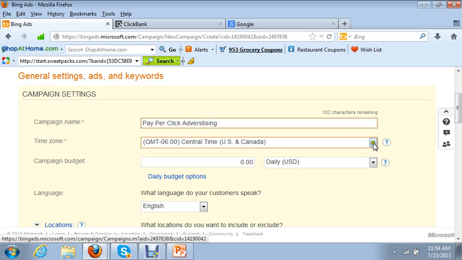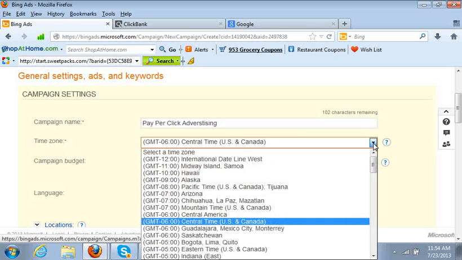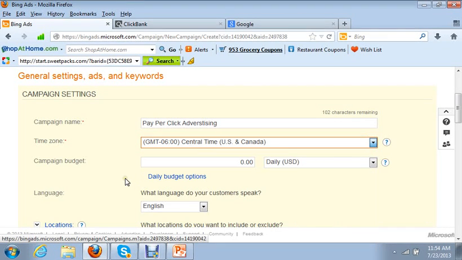And of course, you need to set the time zone that you're in. Currently, right now, I'm in Miami on vacation, but I live in Texas, so whatever time zone you currently live in, you'll select that through this list. And right now, I live in Central Time.